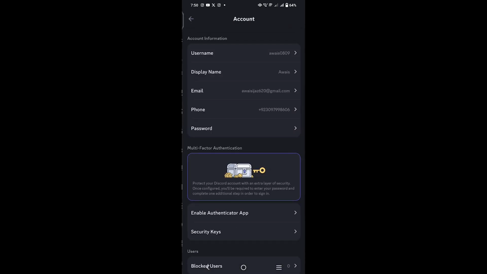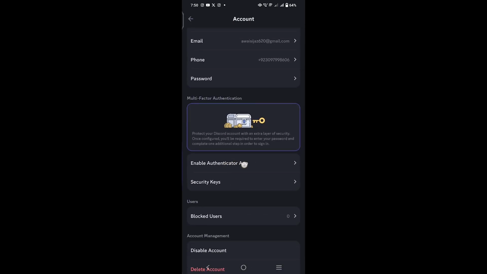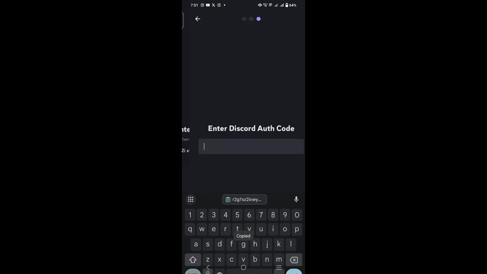Here, you will see all the authorized apps. To add or enable Authenticator, go back and tap Accounts. You will see the Enable Authenticator app option, and tap on it. After that, enter the Discord auth code here.